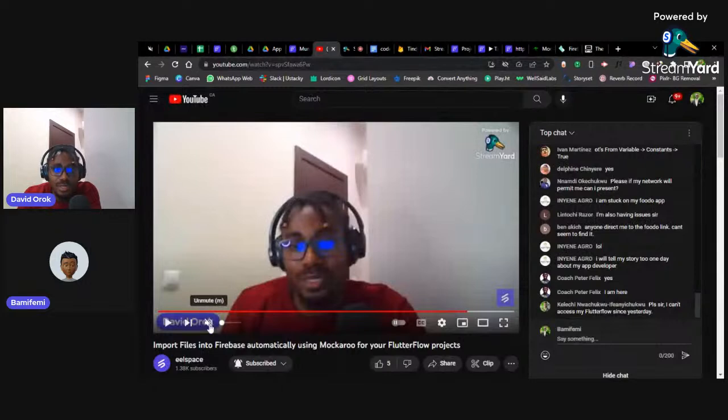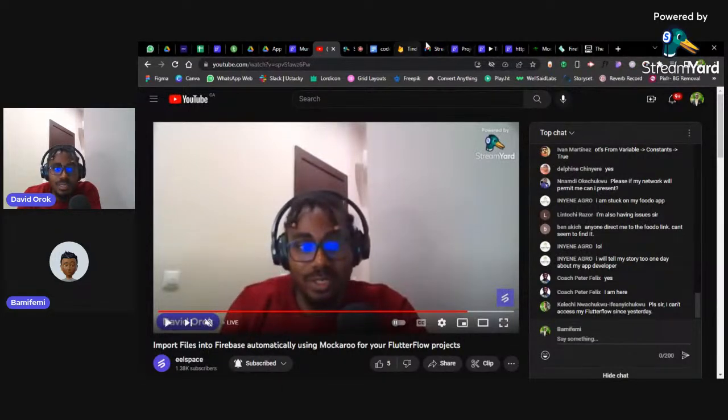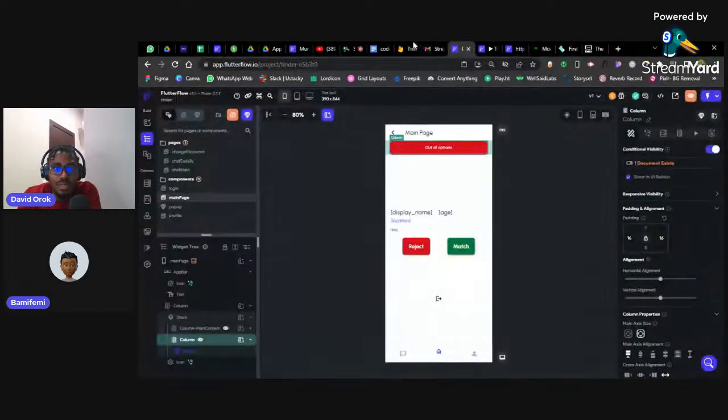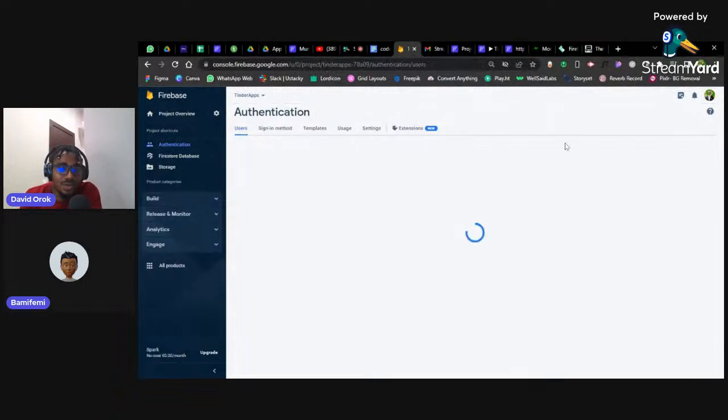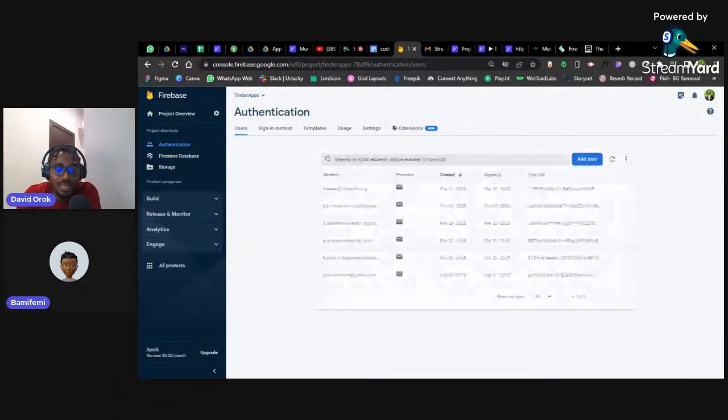Go to authentication in Firebase. You won't see the data we just added. You only see the ones you had signed in that were properly authenticated. Yeah, this is it. These are the only ones you will see. You won't see the other people. So that is one thing that I needed to mention.